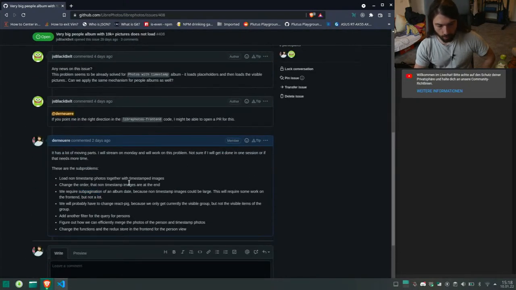And so we already load non-timestamped photos because we want to display them in some views. For example, in the favorite view, you want to see your favorite photos even if they don't have a timestamp, together with all the images that have a timestamp. Same goes for public images or hidden images and stuff like that. So we just have to add it to the view in general.